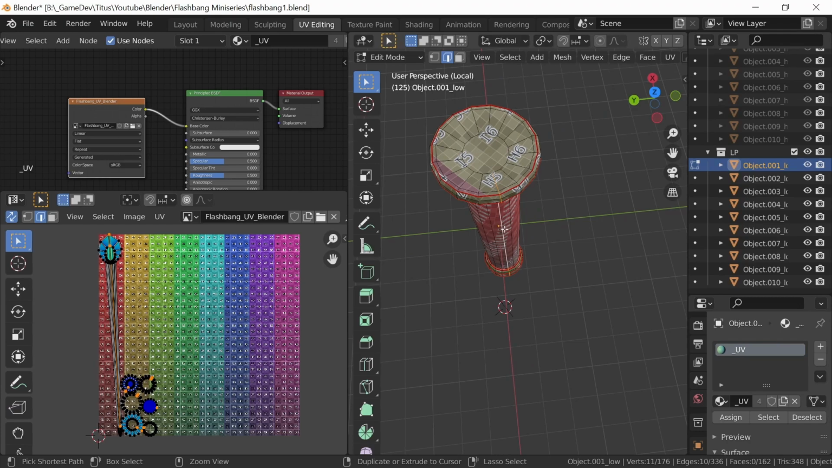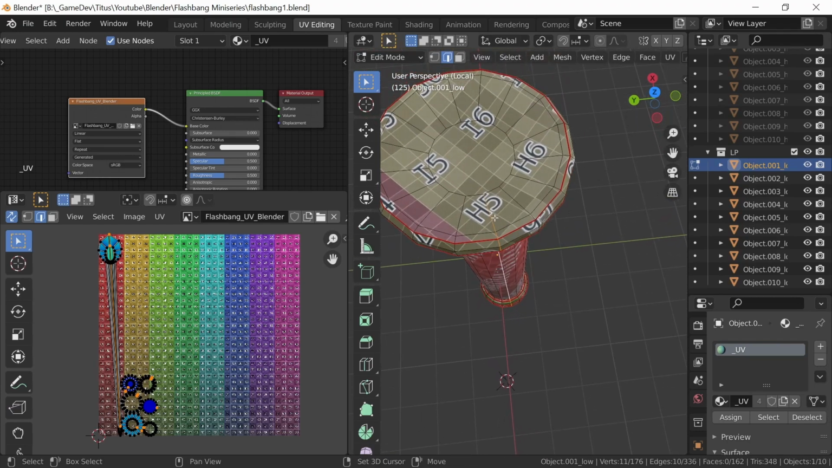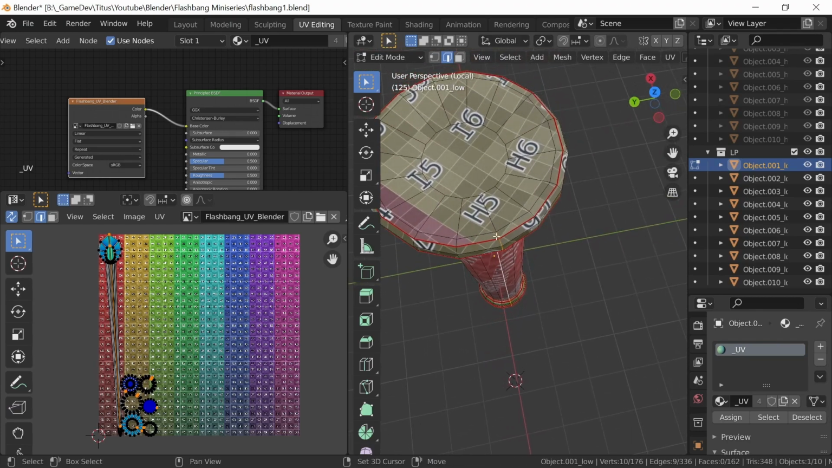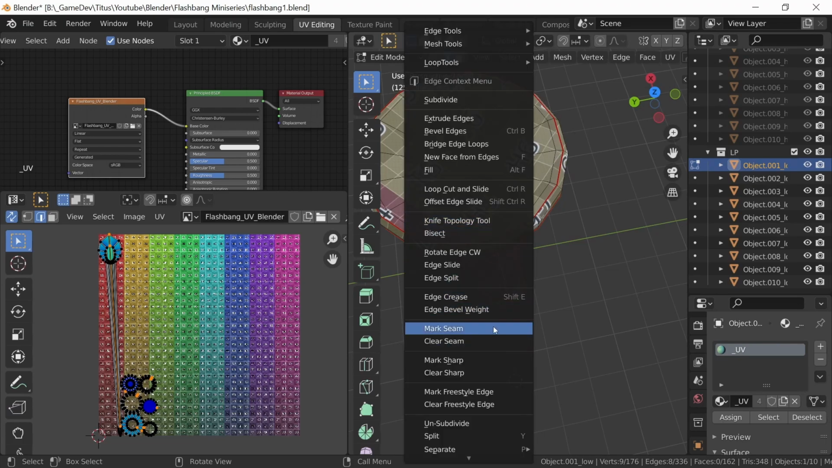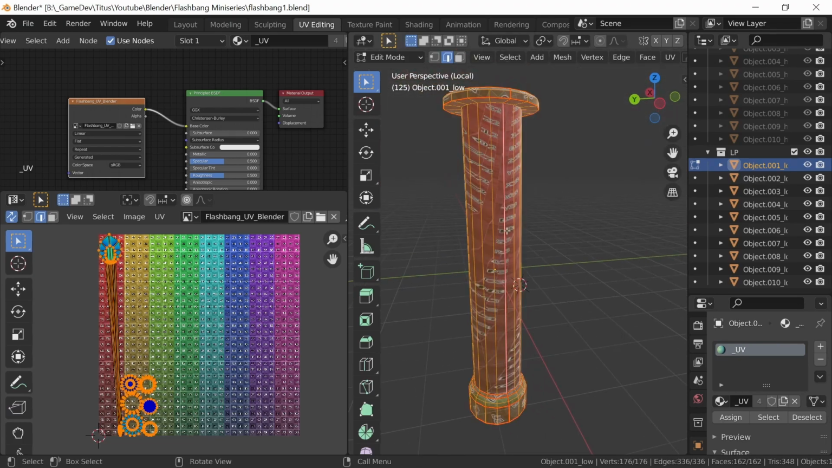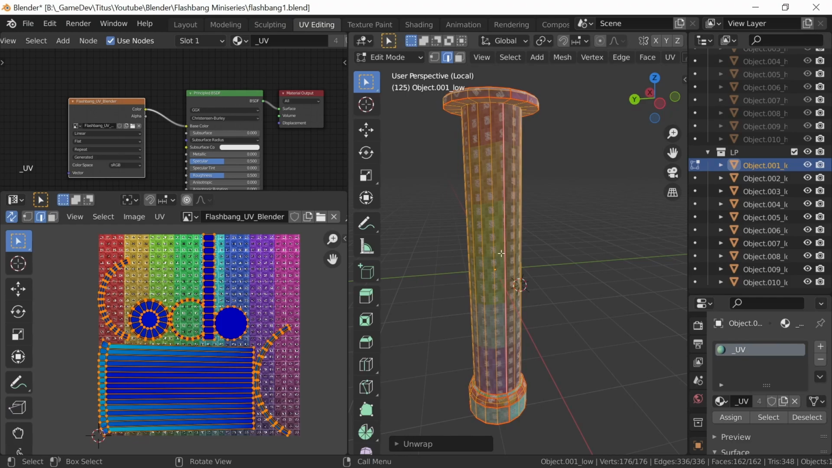And I am going to deselect that one and this one because we haven't made any cuts there. So mark seam that way, select all, UV unwrap, and we still have a bit of stretching, can't tell.